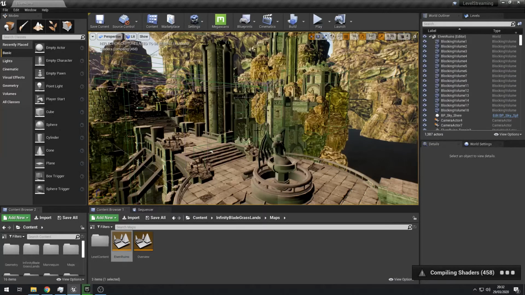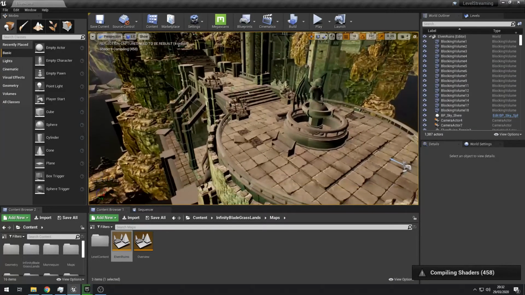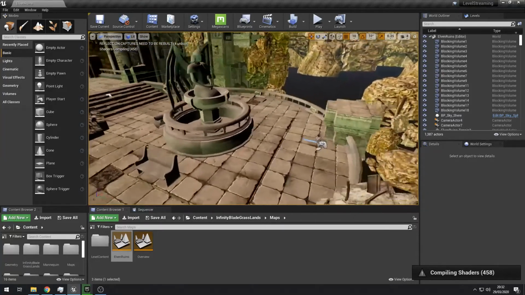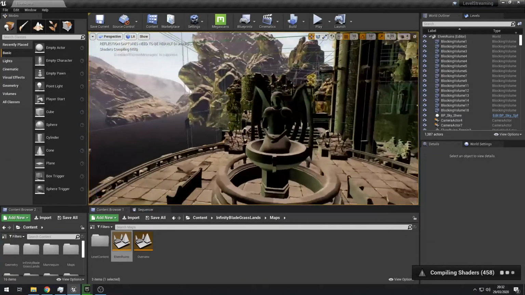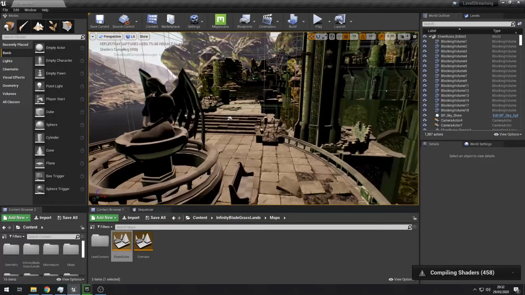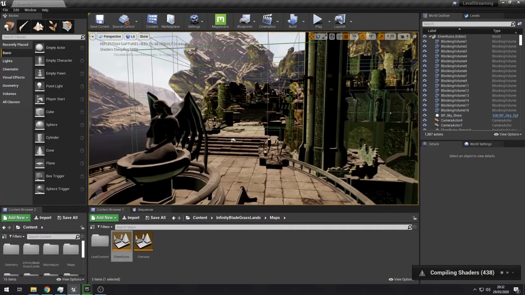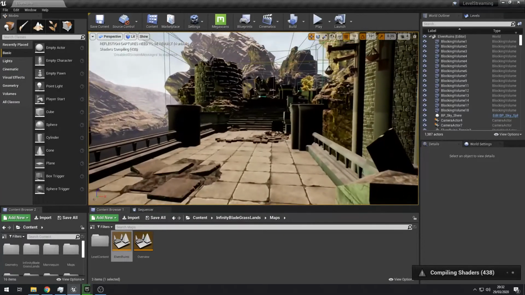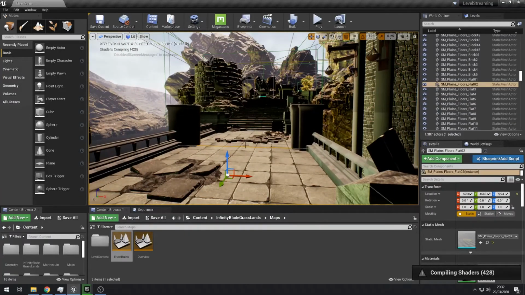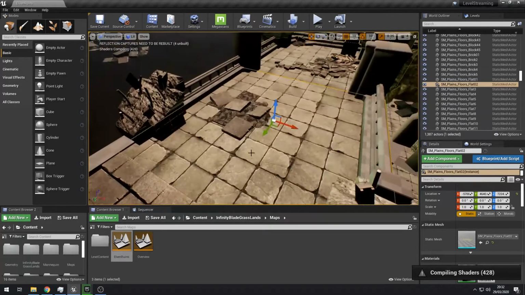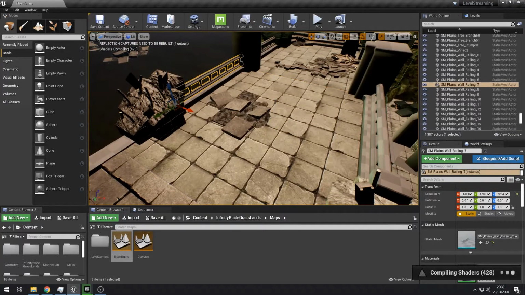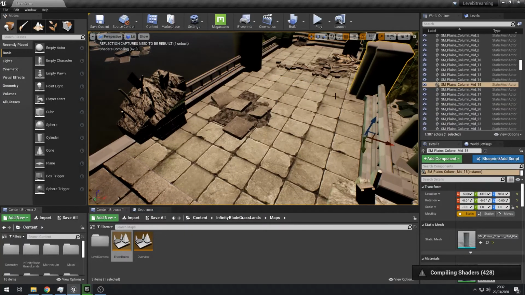Okay, so here is one of the levels, and you can see it's compiling shaders. I thought about letting it finish doing that before I showed you, but it's going to take forever, so I'm not going to do that. But you get the idea. These are all modular pieces, and if I select some, you'll be able to see how they've gone together. We've got a piece of floor there. These bits are separate. That's a separate piece.